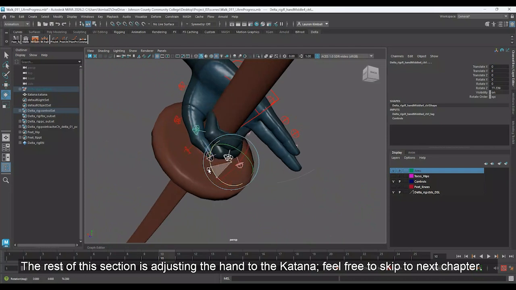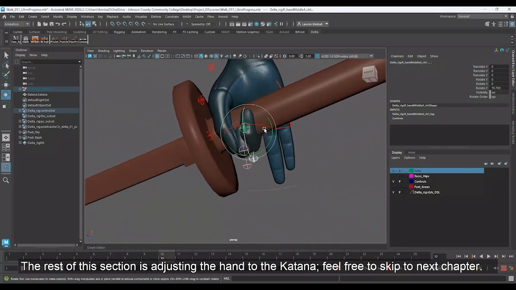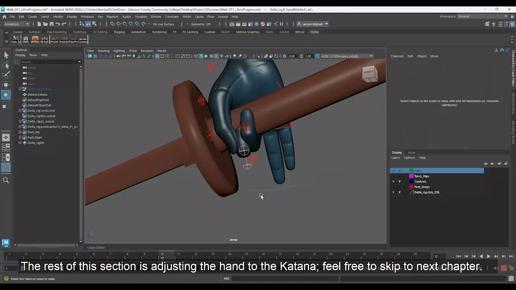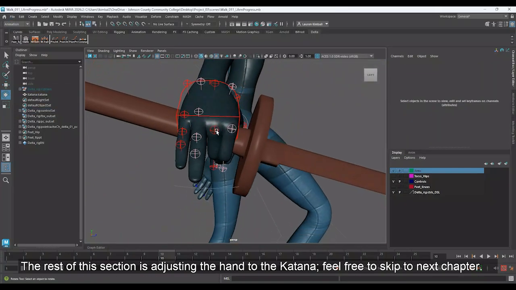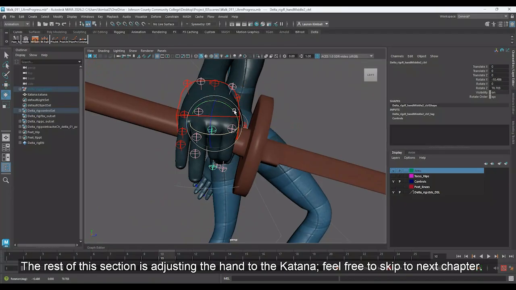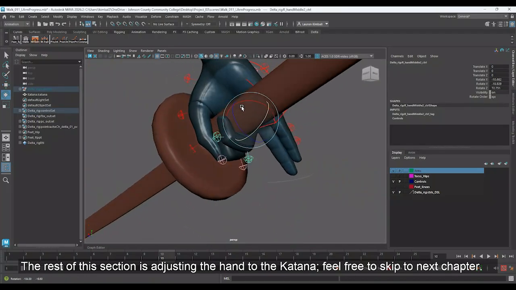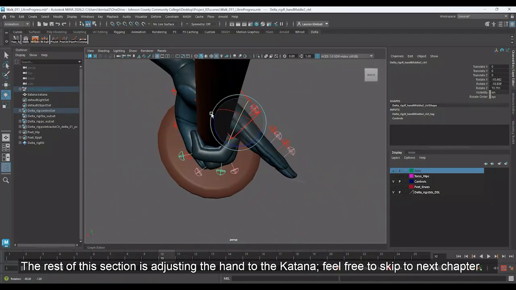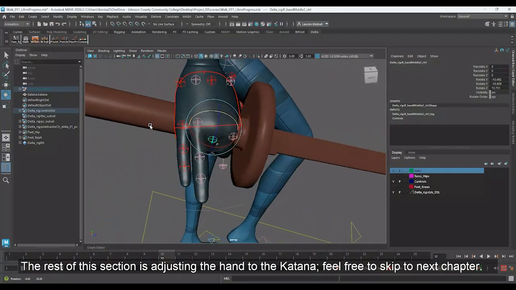Oh, by the way, you can feel free to skip forward in the tutorial a bit. I have everything bookmarked if you don't want to sit here watching me get the character to hold the katana. I mean, you certainly don't have to imitate exactly how I do things.